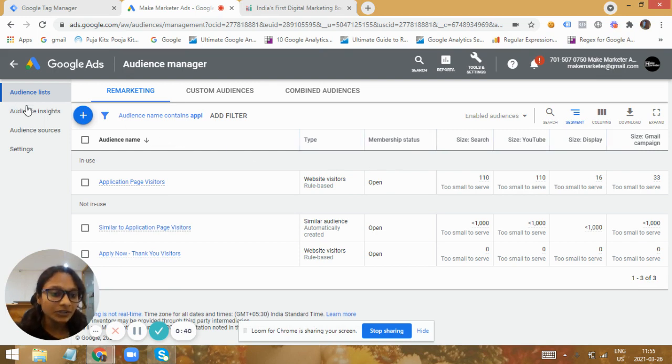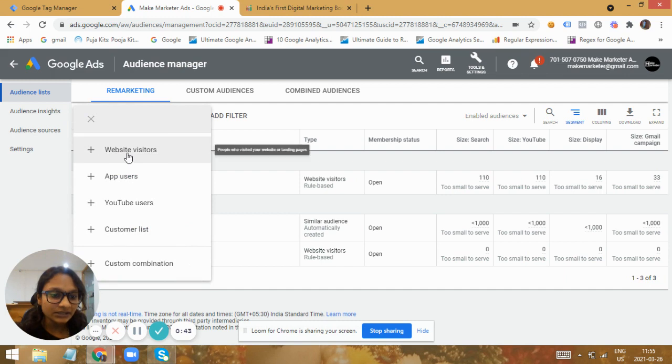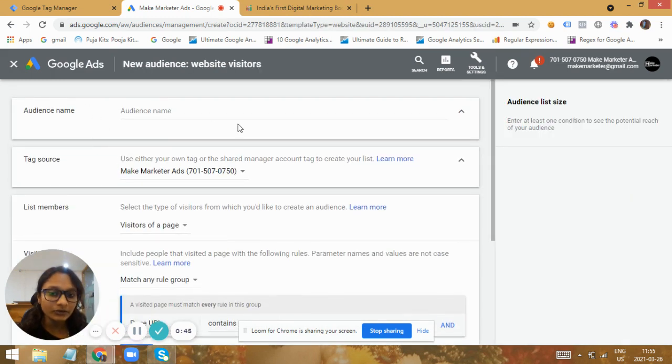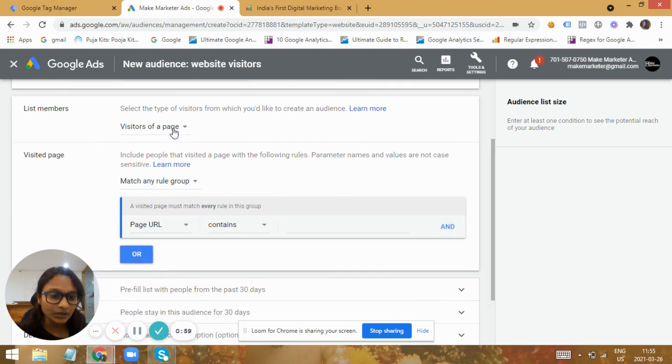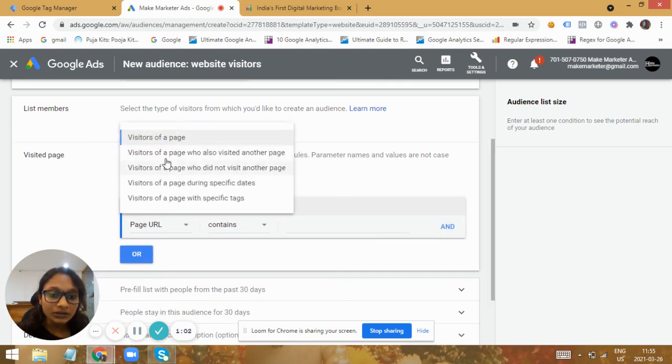Generally in Google Ads we have the basic remarketing techniques, where we have the availability of website visitors, the apps, or YouTube users. Right now I'm dealing mostly with the website. So how do we target the website visitors with custom attributes? Generally in Google Ads, we have the basic attributes like the visitors of a page, or the people who have visited one page and did not visit another page, or the people who have visited our website on some specific dates, maybe occasional or festive dates. We can target them based upon that.